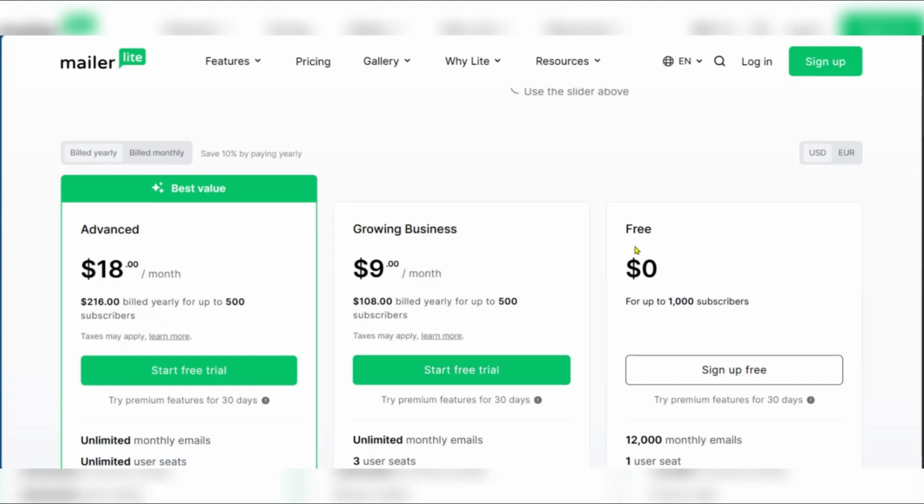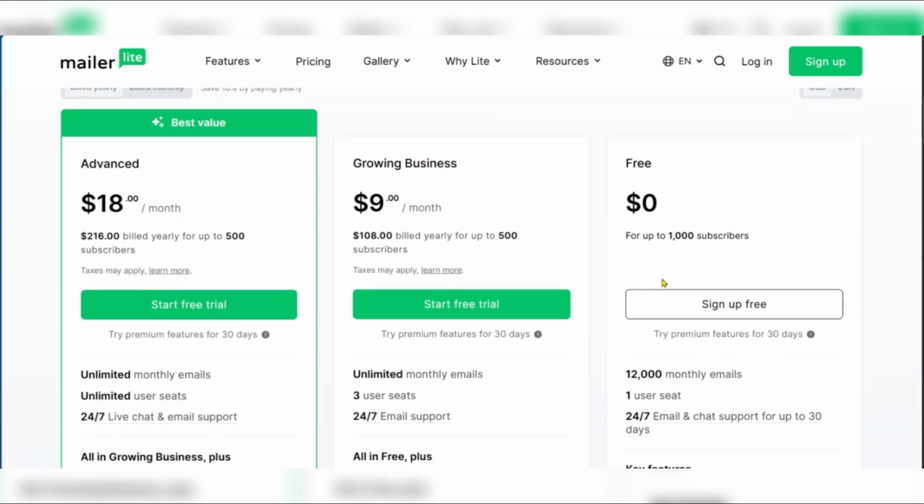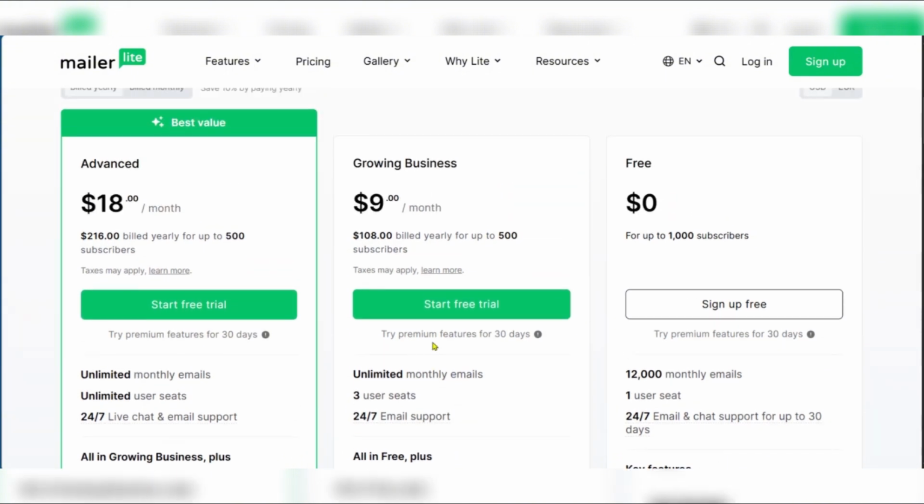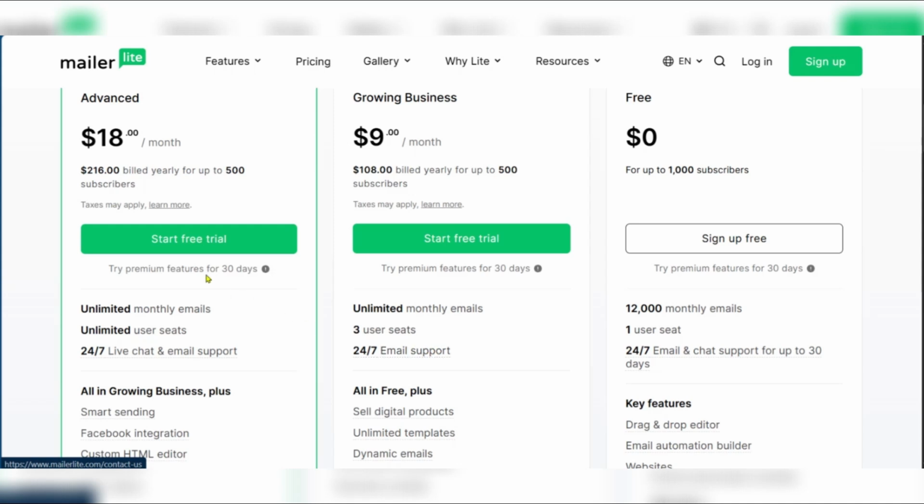Now with MailerLite, the pricing comes at free, growing business, and advanced. The free is of course at $0, and you could work with up to 1,000 subscribers, 12 monthly emails, and 1 seat. The growing business comes at $9 with 3 user seats. This means that you and 2 others can actually use the account to work as a team. Then you have the advanced at $18 with unlimited monthly emails and unlimited user seats. Both the growing business and advanced have a 24/7 support.